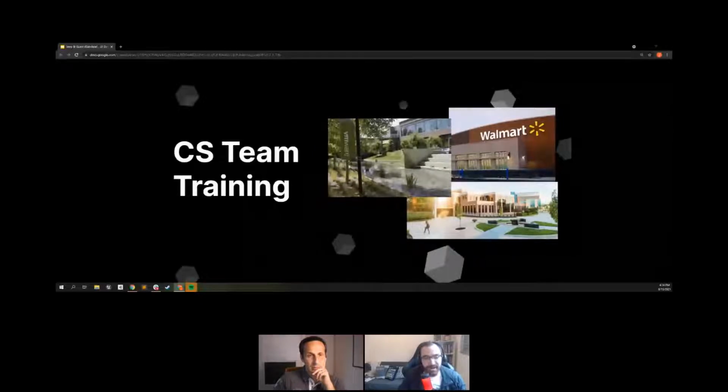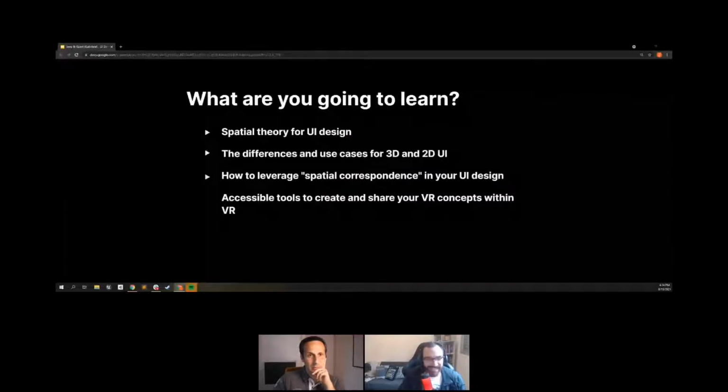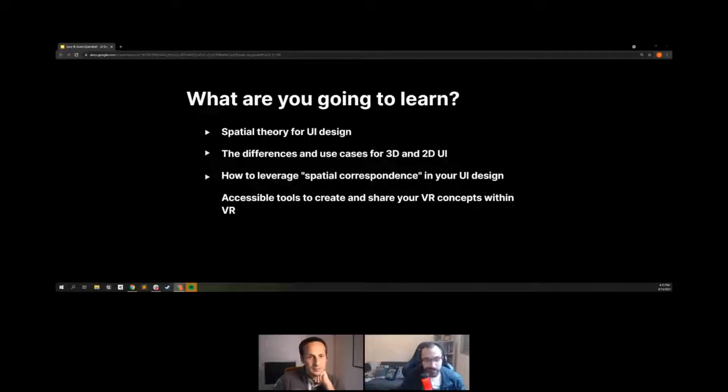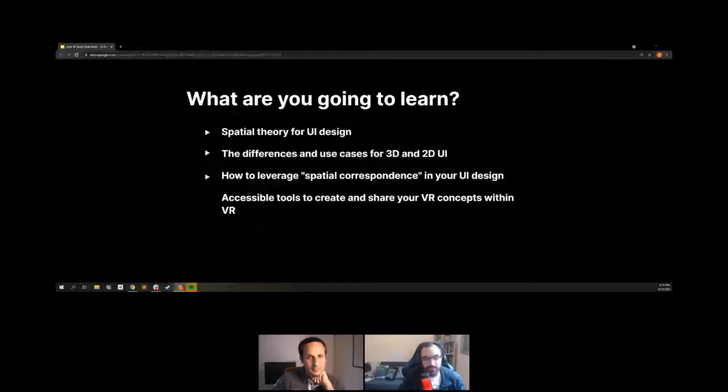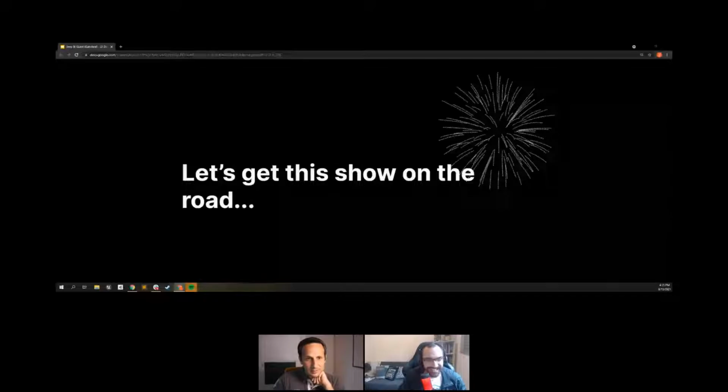Enough of this, we're going to be learning today. So today in this workshop with Gabriel, we're going to learn spatial theory for UI design, the differences and use cases between 3D and 2D UI, when to use them, how to leverage spatial correspondency in your UI design, and what are the tools that are accessible out there that can help you to share concepts, to convey your ideas. So with no further ado, let's get into the show.